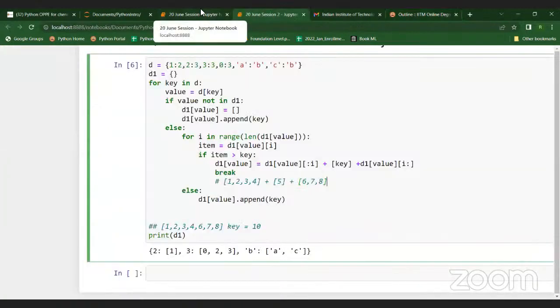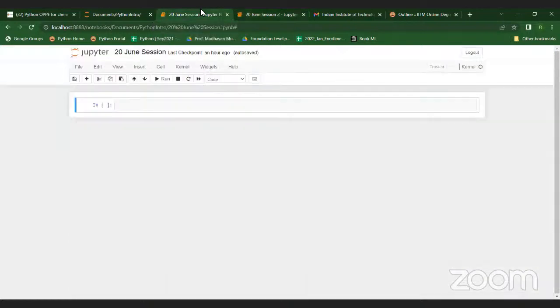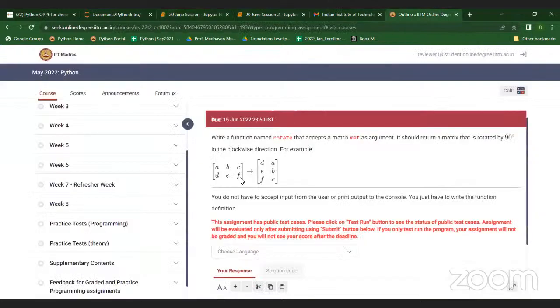Sir, can you please check the copy function? Which function? The copy icon of this site, which is not working whenever the site is not working. Okay, yeah, I'll check that. Thank you, sir.